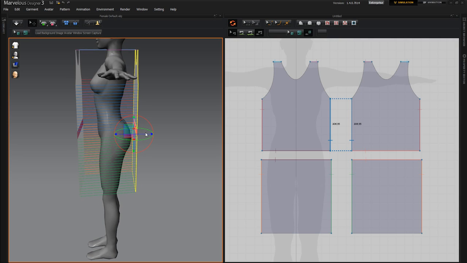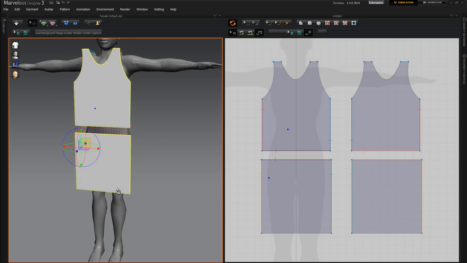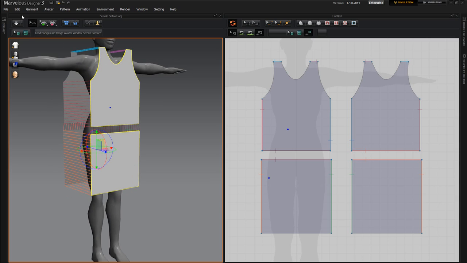So I'm just going to go ahead and move these pattern pieces a little closer to my avatar, like this, and we're ready. So now when I go ahead and I hit the simulate button, and it's this big arrow here, I can go ahead and click it, and this will simulate.